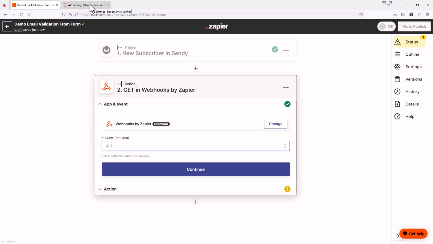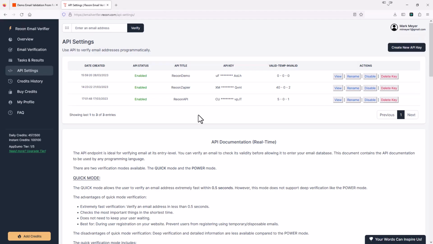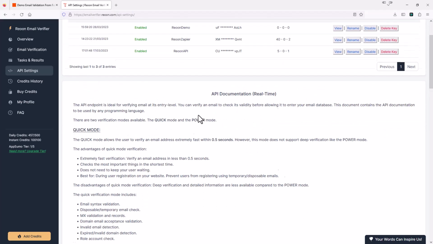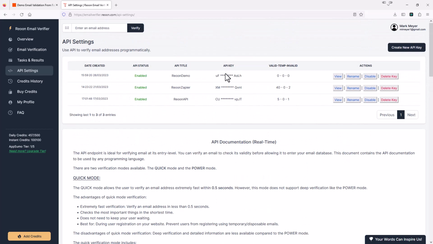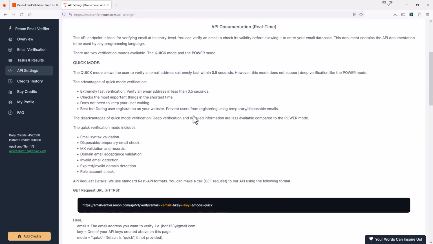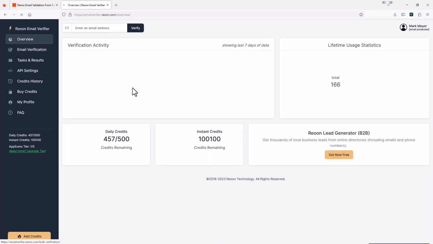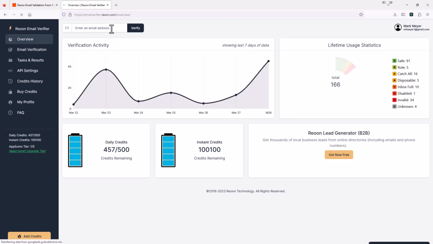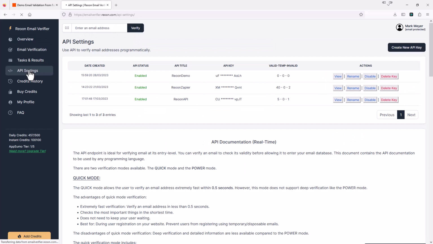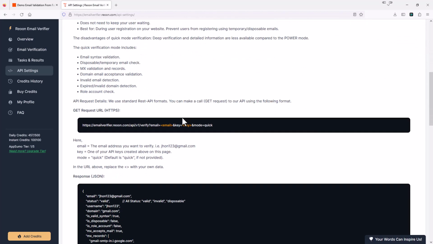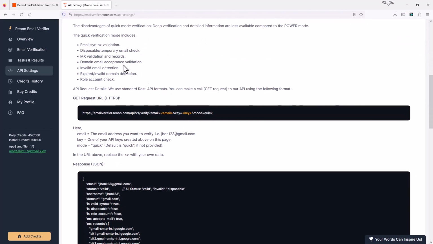So I'm going to hop back over to the API settings in Reoon just to see what we're going to be doing here. As I stated up here, we got the API key, which is important, which we'll use shortly. And then down here, here's the simple GET requests. All this GET request is doing is no different than when we were on this page and we typed in an email address and hit verify. That's a GET request.